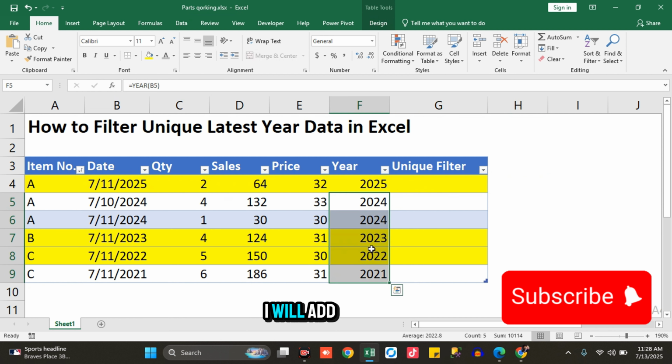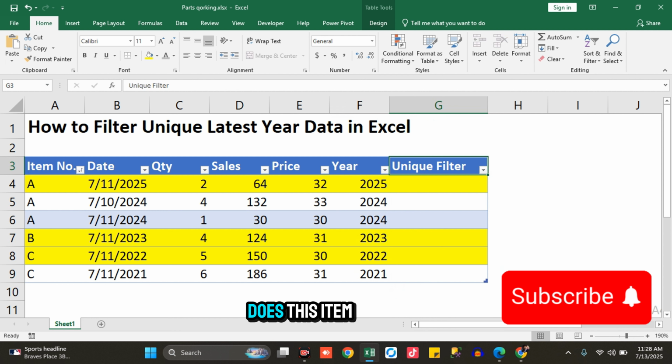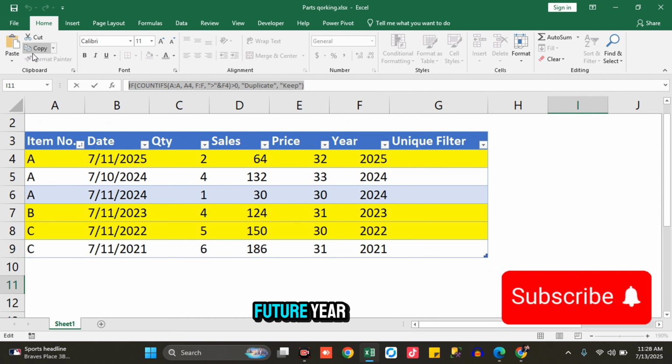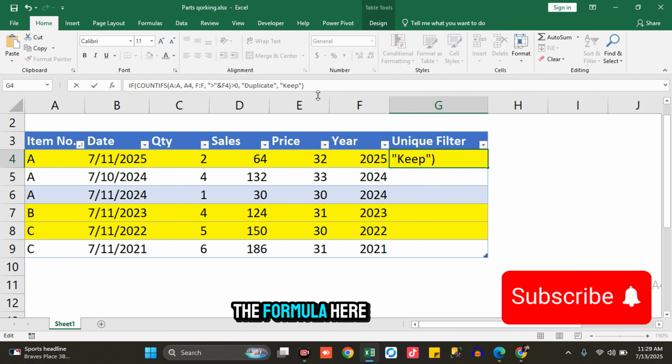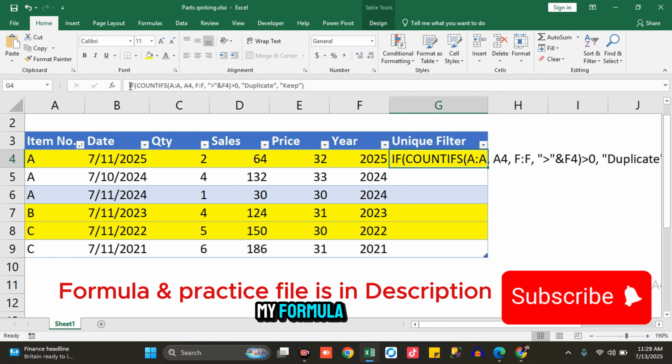To do this, I will add a helper column and use a formula that checks, does this item appear in any future year? If yes, it marks it as a duplicate. Let me type the formula here. So here is my formula.